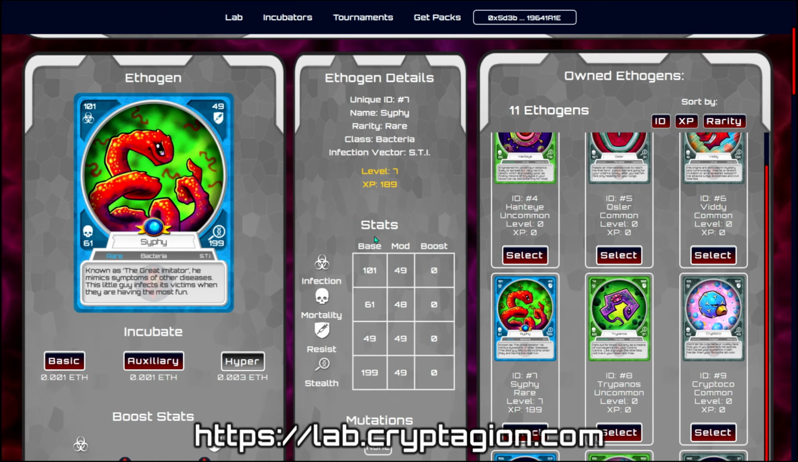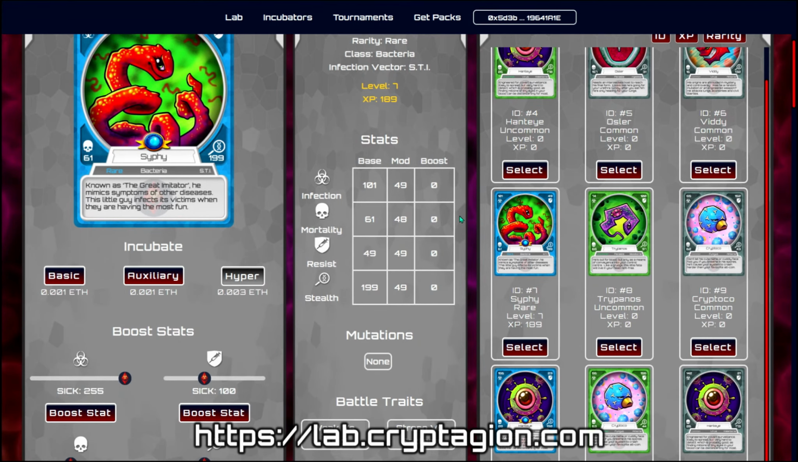Base, mod and boost stats. Base, the stats which are static and are printed on the cards, increased with rarity. Modified or mod, these stats increase with the ethogen's XP and level increasing. Boost, these can be increased permanently by donating sick through the Ethogen Lab.